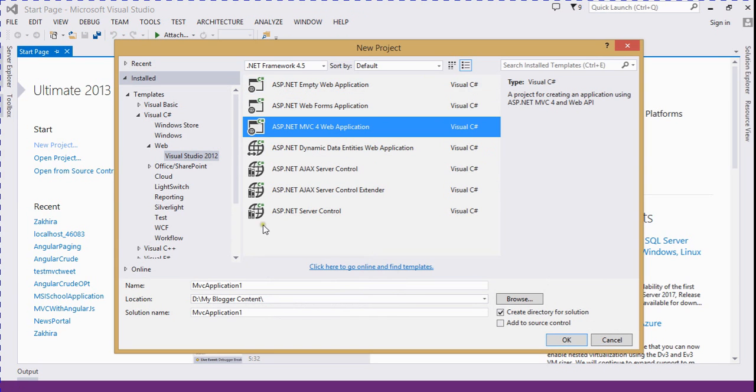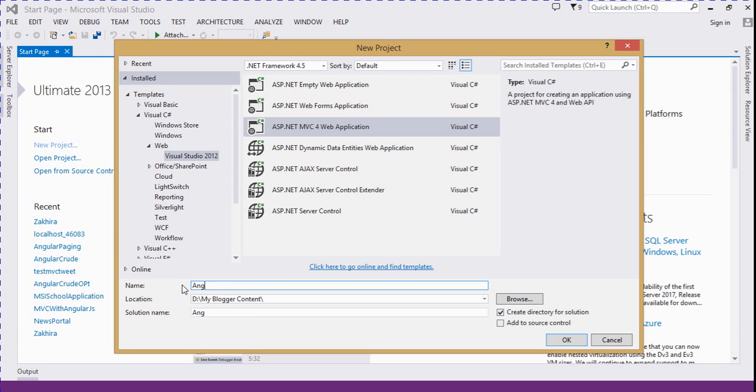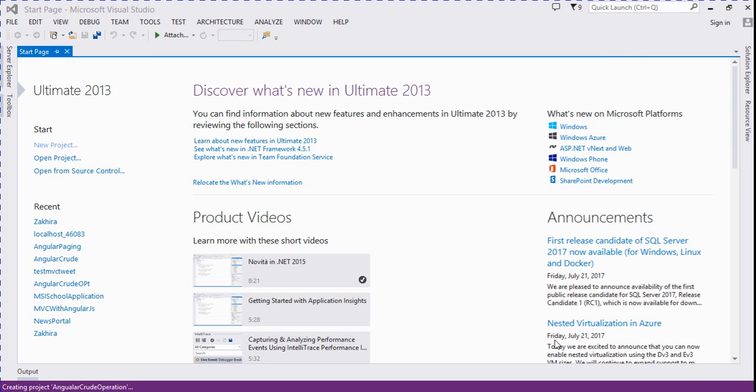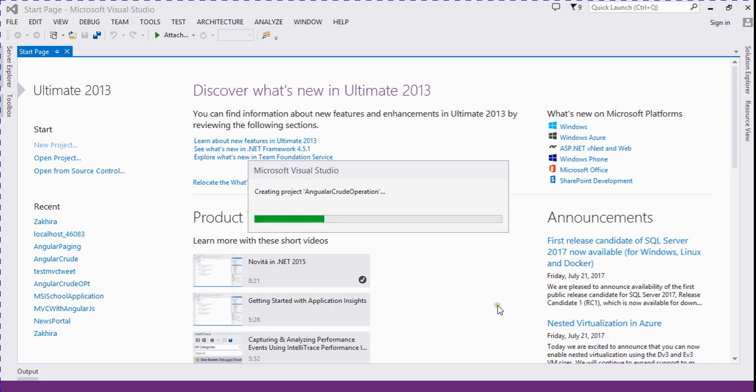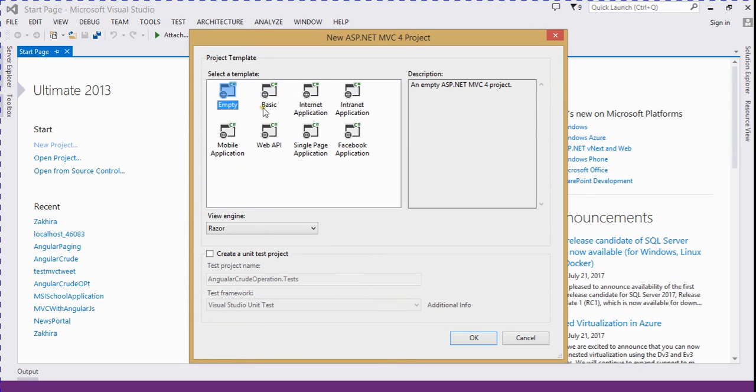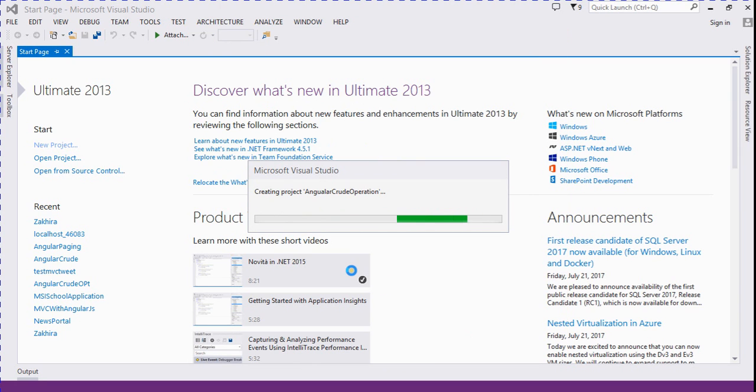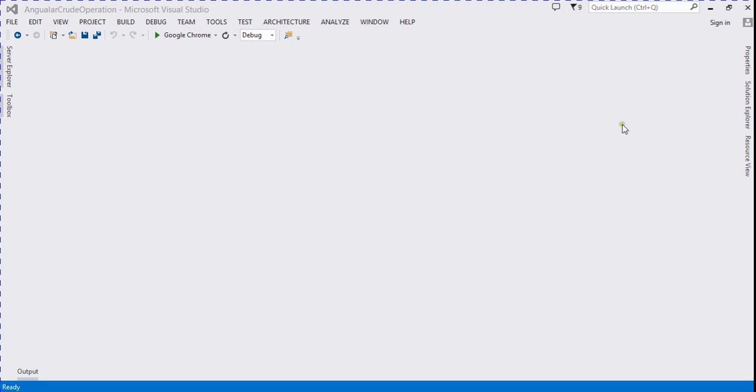Now here we select ASP.NET MVC web application and rename it Angular CRUD Operations, and click OK. Now it's creating a project. Here we select the empty template and Razor as the view engine. So now my project is created.